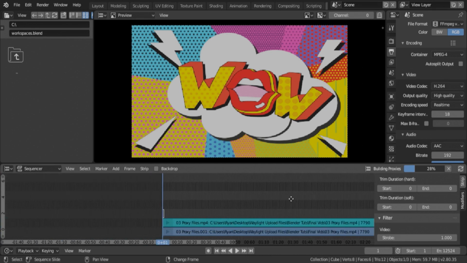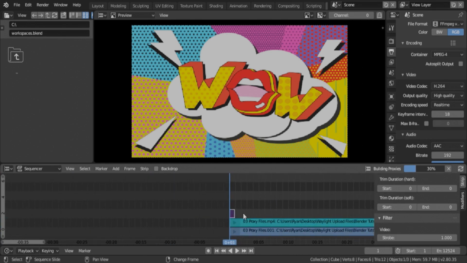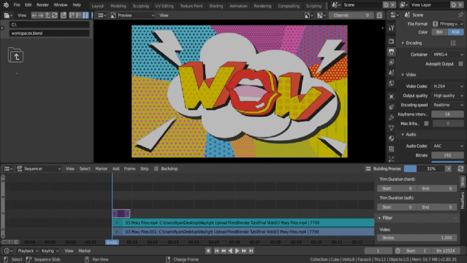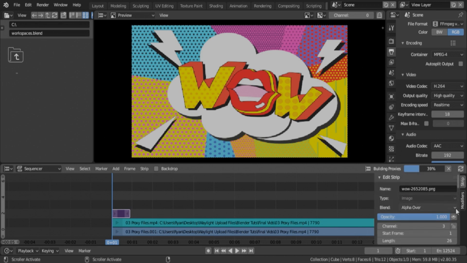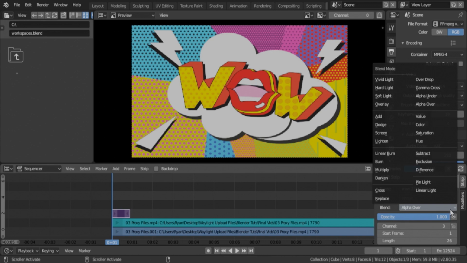So we need to zoom in here because that image strip is really small. Scroll wheel to zoom in. And basically what we're gonna do is just resize this and treat it as an alpha layer to where it's over top. So first thing first, it appears here that it's already set to alpha over. Sometimes it's not. So you just got to make sure it is set to alpha over.